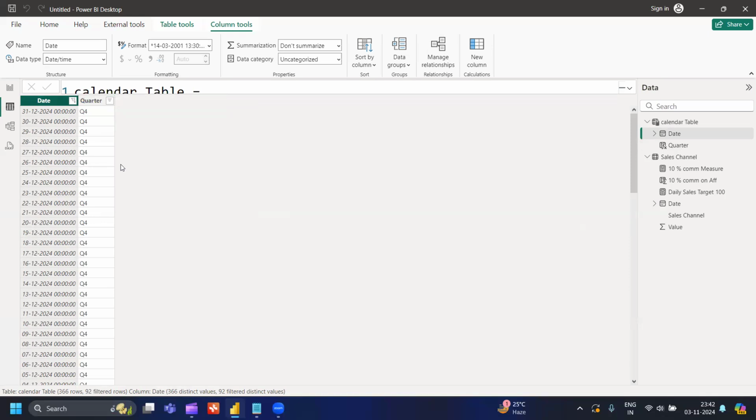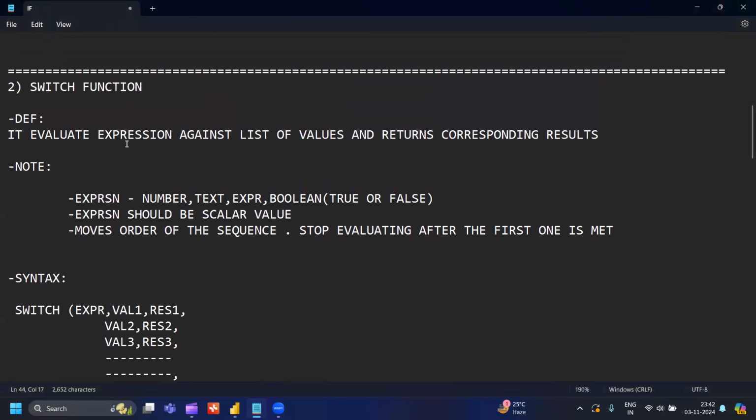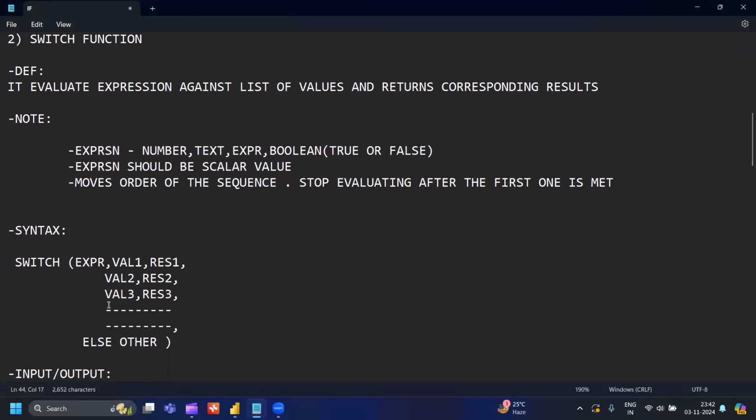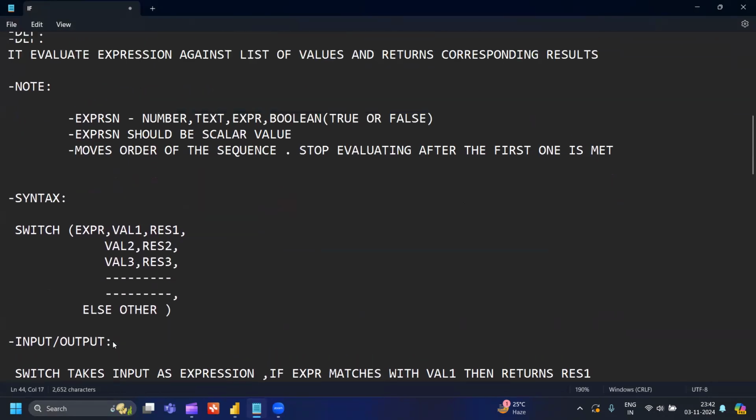In this way, we can use the SWITCH function. To summarize, the SWITCH function evaluates an expression against a list of values, and it will return the corresponding value. If nothing matches, it will return whatever we have mentioned in the else block. The expression and values can be numbers, text, expressions, or Boolean. The expression should return a scalar value, meaning a single value. Thank you for watching.